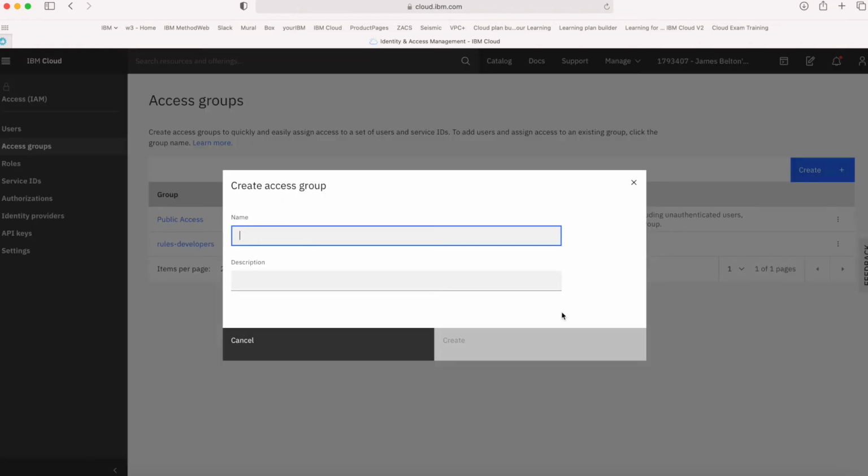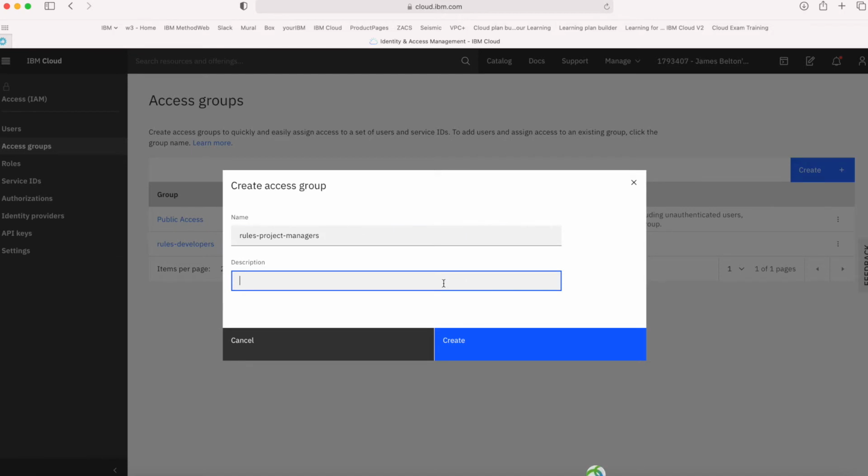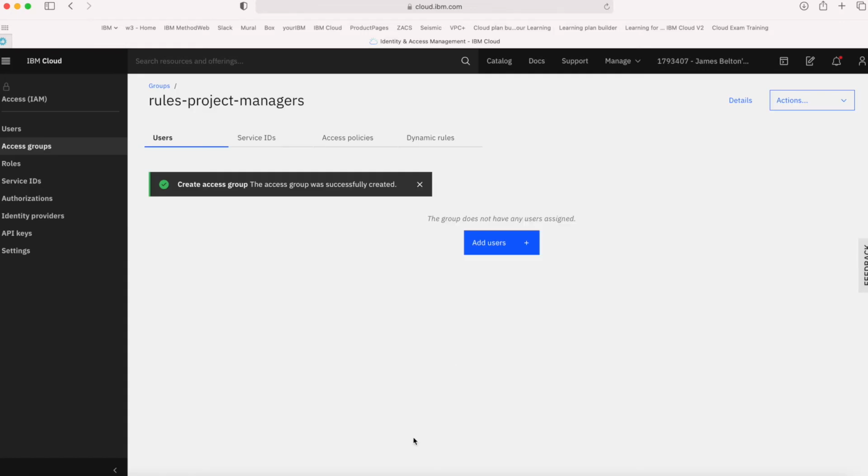And I'm going to call this one rules project managers. And say this is the access group for rules project managers. And again, within that description, I might actually want to say a bit more about what access this actually gives. But if I click create on there, again, some access policies.